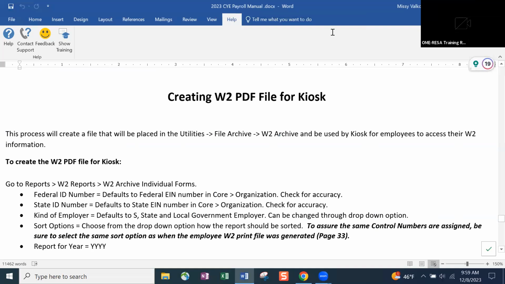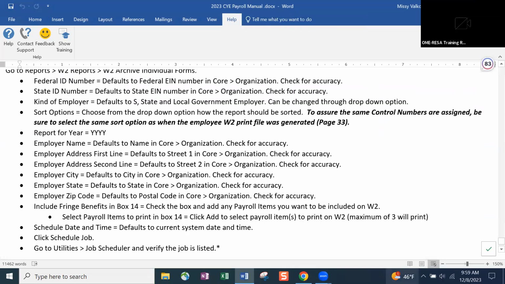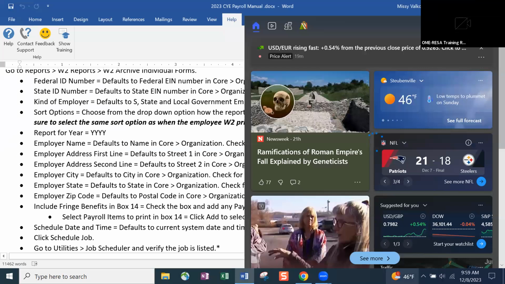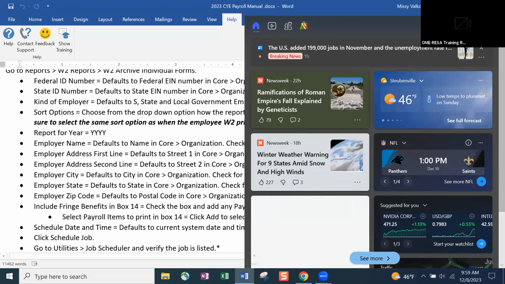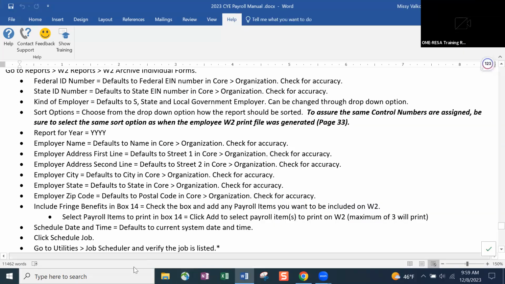Is that going to move? There we go. Do I have any other questions about the Kiosk PDF file? All right, so that brings me to page 44 now, I believe.